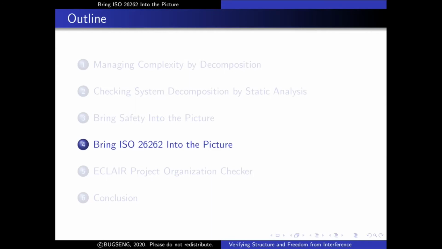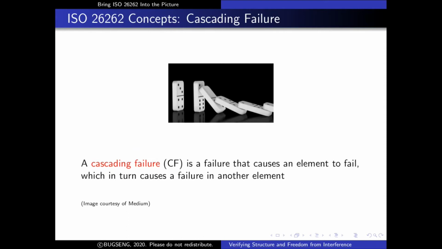So let us bring ISO 26262 into the picture. I've tried to be very basic so that everybody can follow. In ISO 26262, there are several concepts that we need. One is the concept of cascading failure. A cascading failure is a failure that causes an element to fail, which in turn causes a failure in another element. The picture here is this domino, where if something falls down, then what it is near hits and falls down as well. So this is a cascading failure.